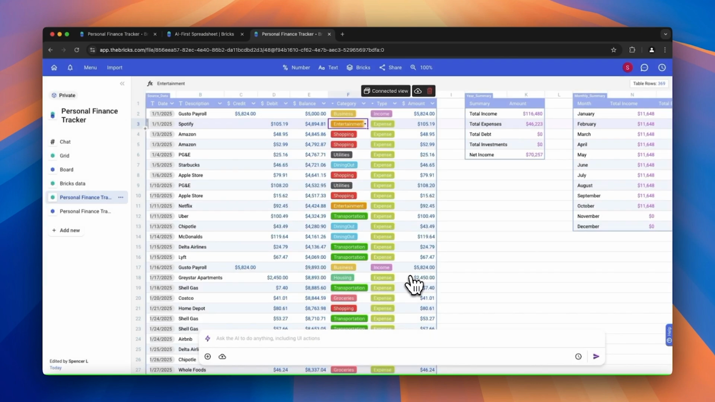This feature is super flexible, letting you tweak your categories to fit your exact needs. So whether you want to track something specific like entertainment or add a new category like pet expenses, it's easy to adjust. Another way to update categories is by asking Bricks AI to do it for you.